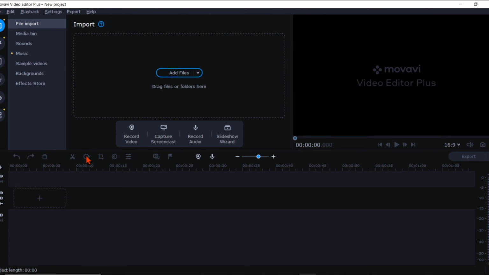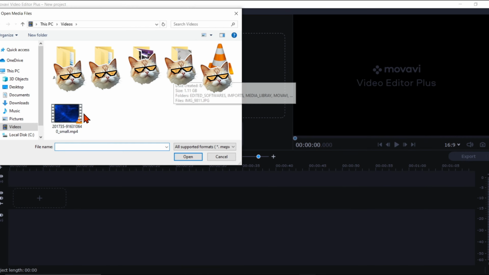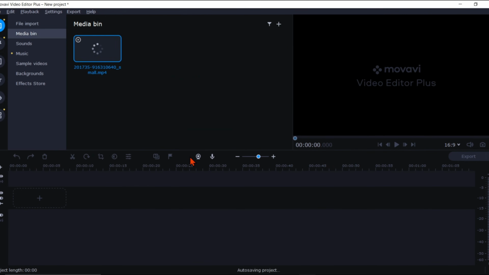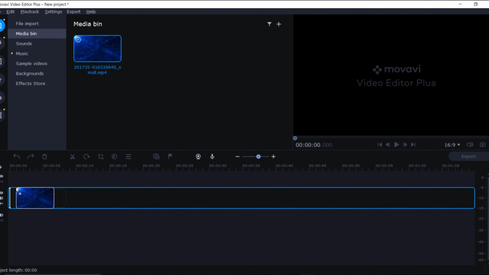To import in Movavi, all you need to do is come here where you see add file, or you can drag a file or folder here from wherever you have it. You click on this arrow, you will add your folder. My video is not inside a folder, so I'm just going to click on add files, and this is where my video is. So you select your video and you click on open. You can see your video is right here. This is where all your videos are going to be. And once your video is here, just click on it and drag it and put it here.